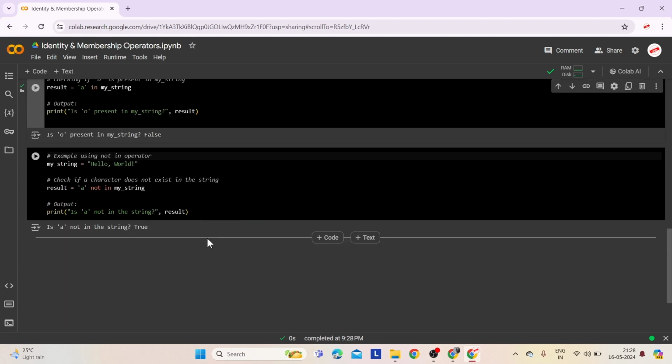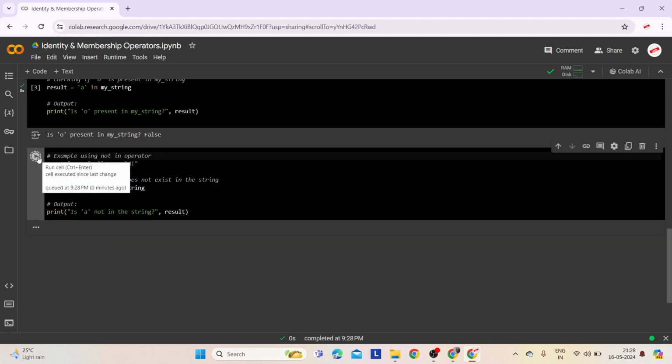Now, in the second example, this code checks if the character A is not in the string hello world using the not in operator and prints the result using the print statement. Since the letter A is not in the hello world string, it returns true. Let's execute this. The output is true. This is all about today's lecture.